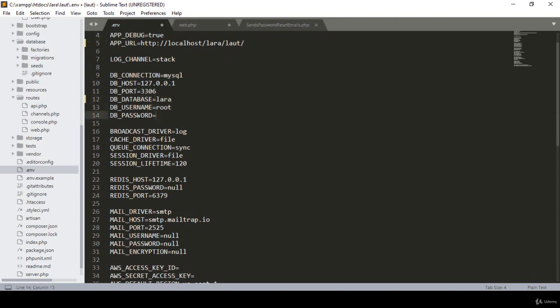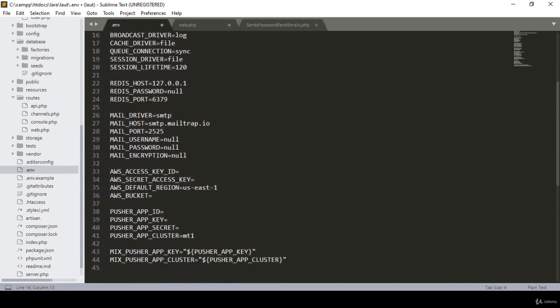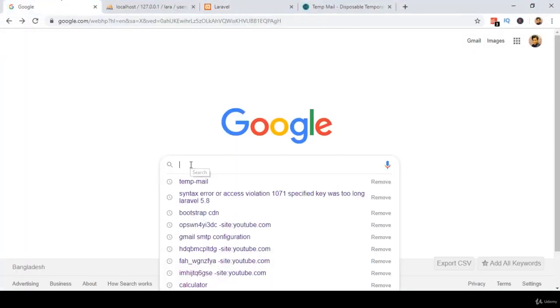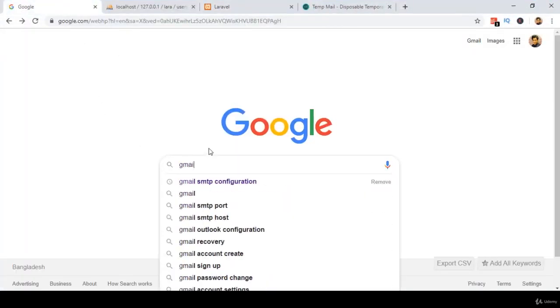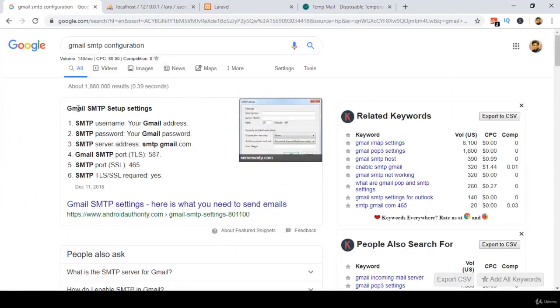Here I already defined our database, our username, and the default password. There is no password right now. Now first of all, there is the mail driver. Here I have to add SMTP. I also want to add the settings with Google. If you go to Gmail, I define the Gmail SMTP configuration like this. Here you can see the Gmail SMTP settings.